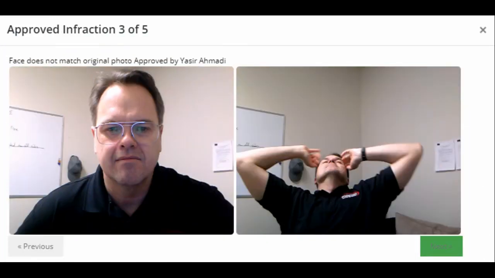Here is another example where the face does not match. In this example, the student is simply stretching, and this would not count as an infraction.